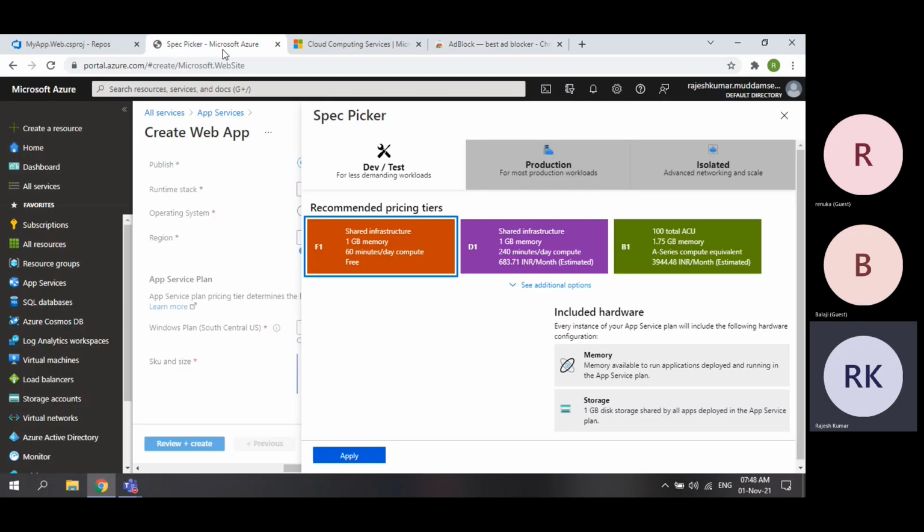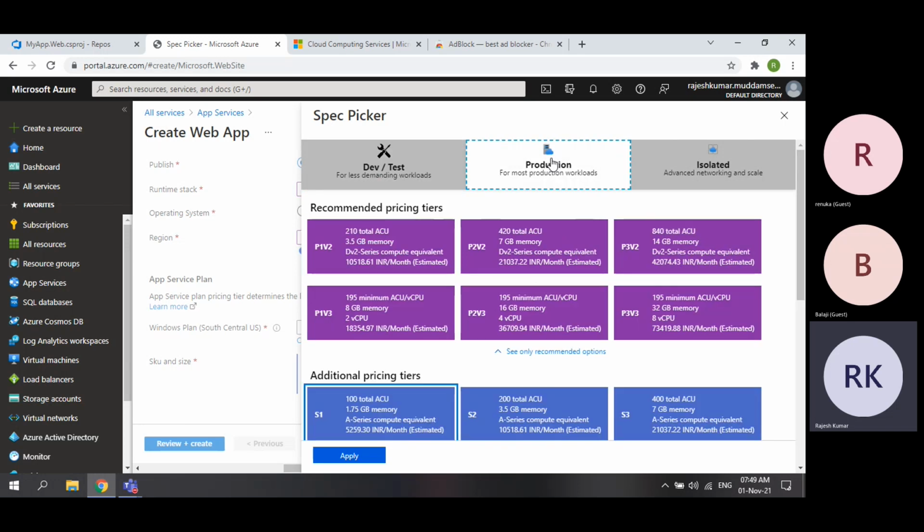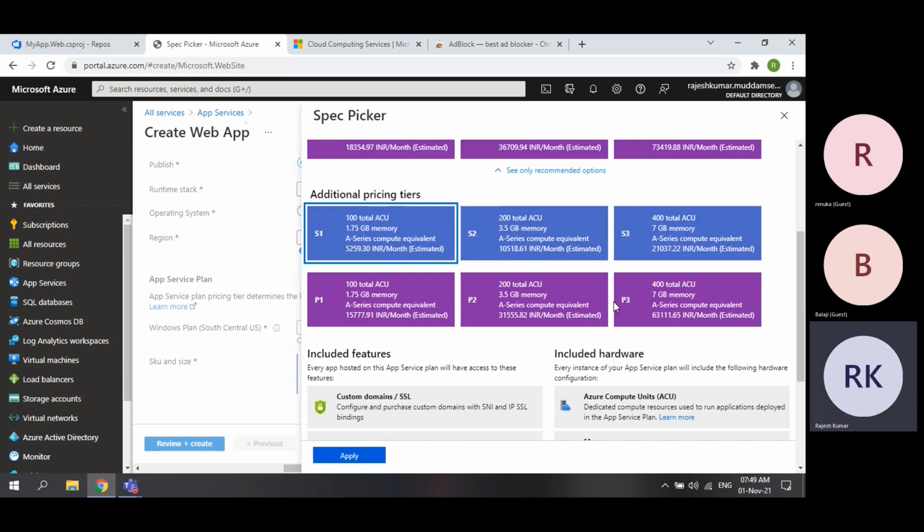So that's why when you are choosing your environment, when you want to deploy your application, if the user count is less, then you can go for dev or test environment. If the user count is more, that is production environment. So you need to go for higher.